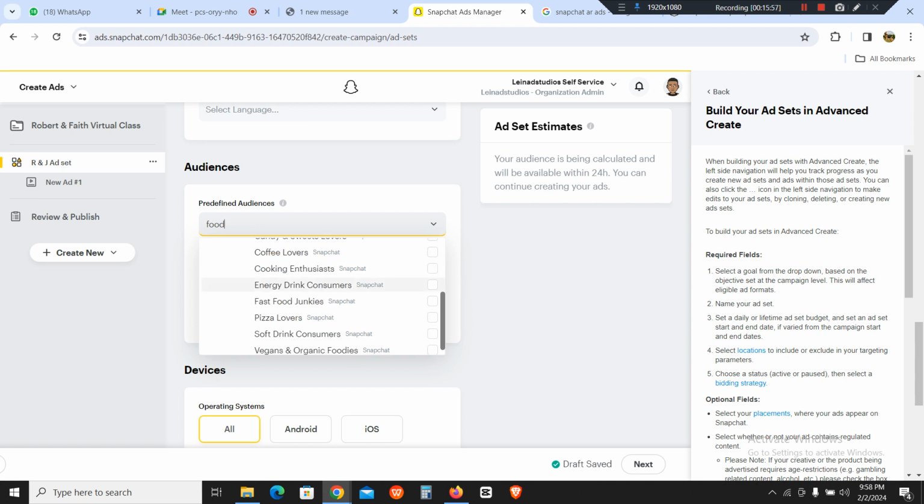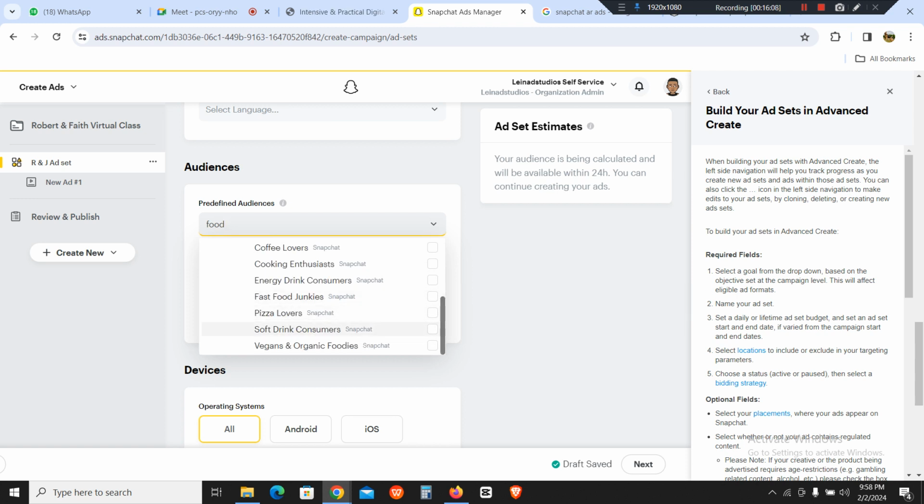So let's say I search for food. You can see there are different categories of food. We have things like fast food junkies, pizza lovers, soft drink consumers, and things like that. Right. These are like detailed targeting. We call it detailed targeting in Facebook.